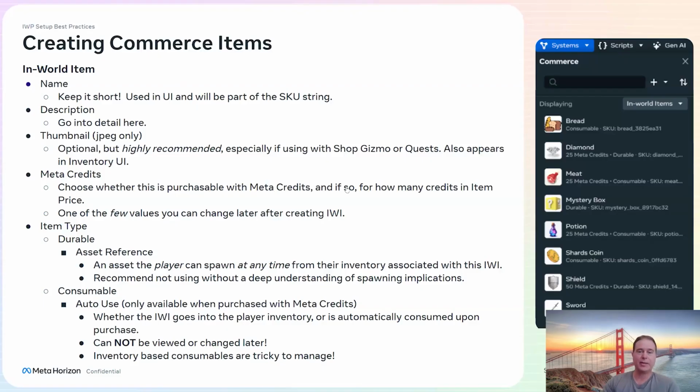If you do say it's purchasable with meta credits, then you have to say how many meta credits, and the minimum number is 25. Of all of the items about in-world items, this is the only thing you can change later, the amount of meta credits. Everything else is fixed, and you can't change it once you create the item. So just be aware, like the name, description, thumbnail, item type, all these other things, you only get one chance to set them. The meta credit, though, you can change the price, or you can make it use meta credits or not use meta credits later if you want. So this is the only one right now that can be changed.